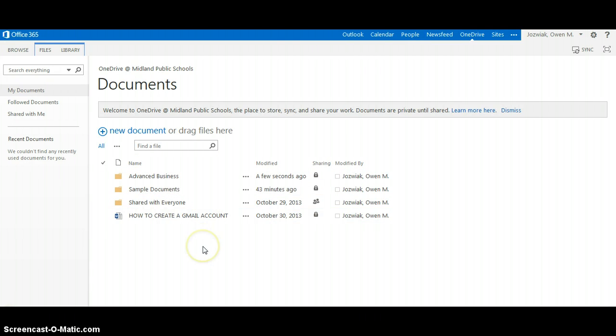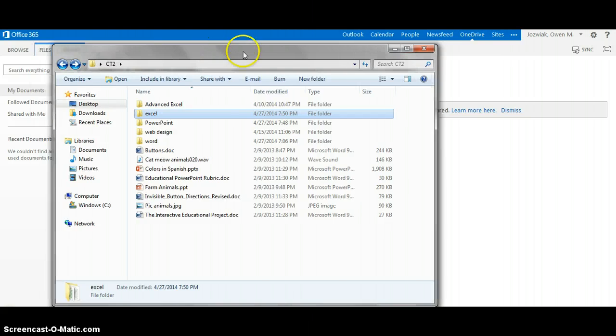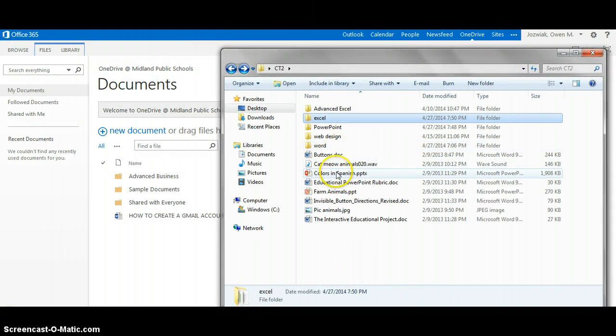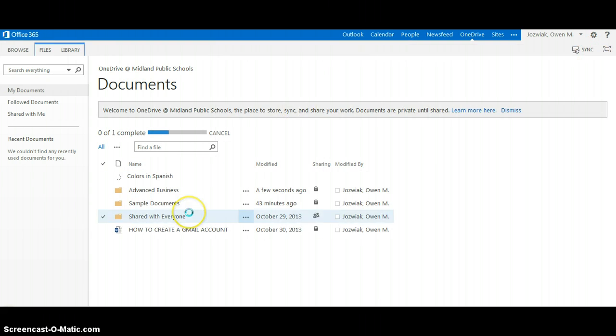The next thing that I'm going to show you how to do is actually save a document. In order to save a document, just access the file from whichever folder that it currently resides in. And I'm simply going to drag that file into my new OneDrive account. You drag and drop. You'll see that the file is currently downloading to your OneDrive. And as soon as that's done, I'm going to show you how to move it into its appropriate folder.